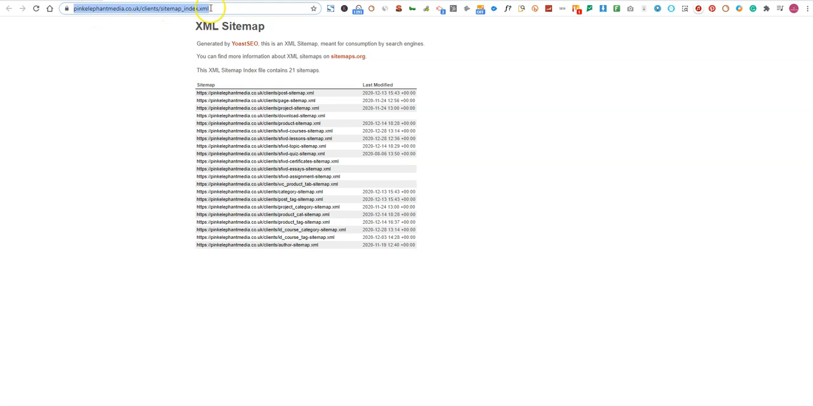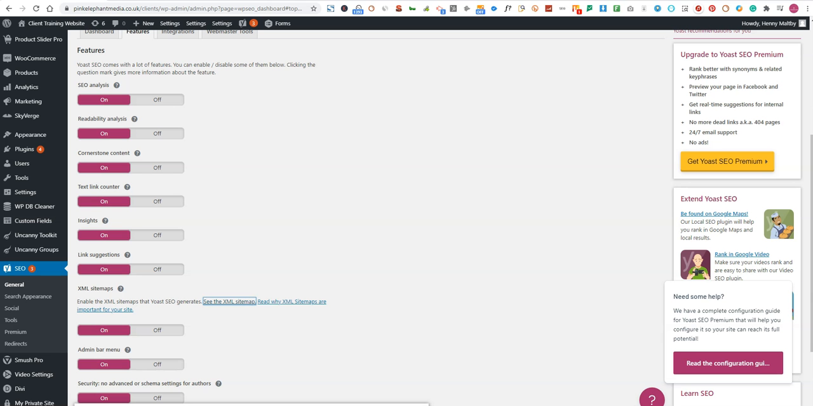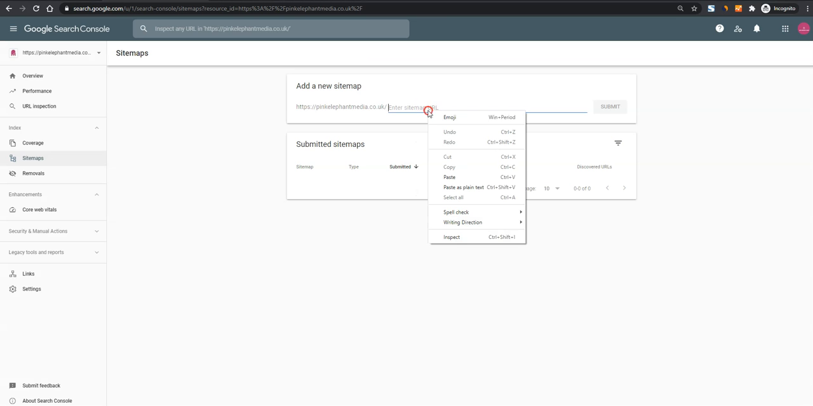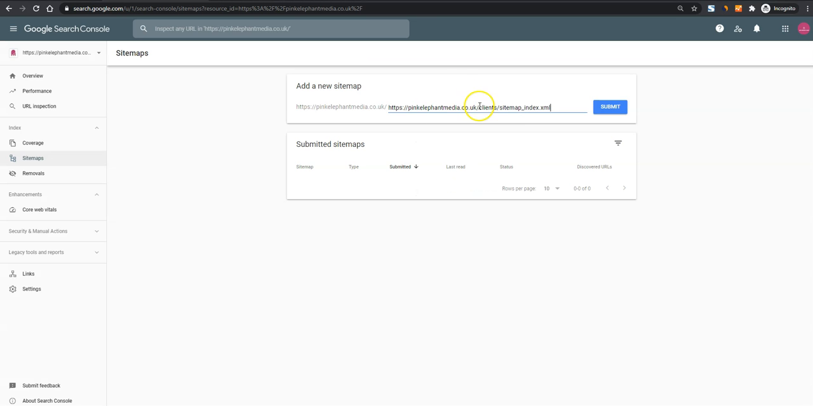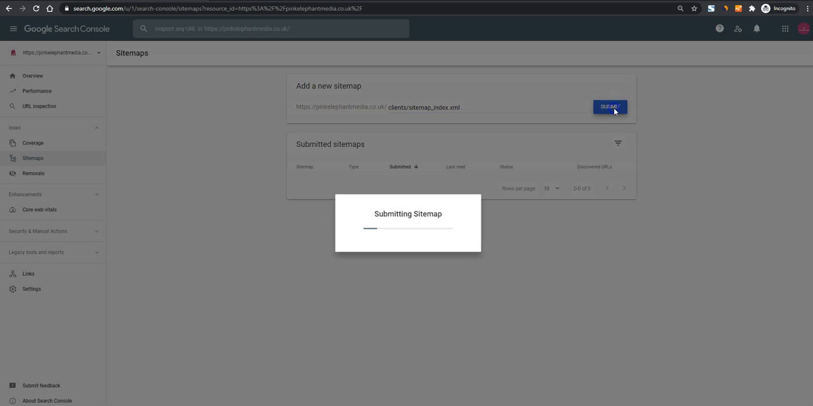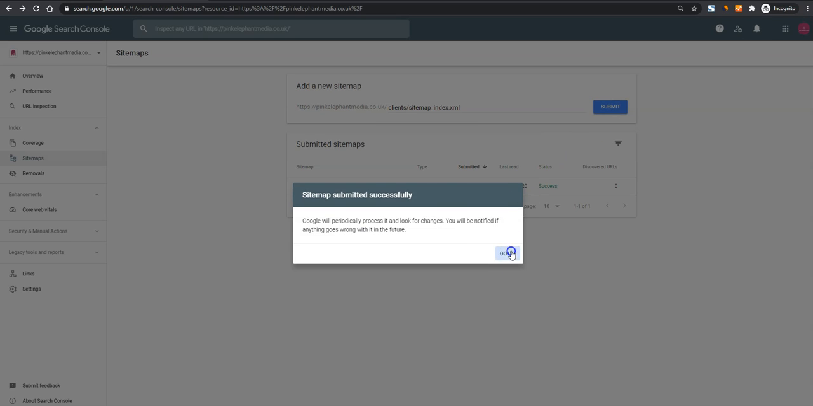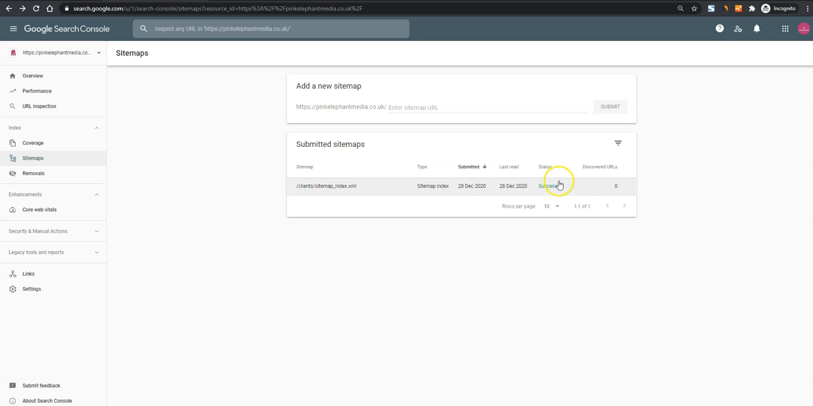But the main one you need here is the sitemap with the underscore here, which you can see in the top. So if you take that one and press copy, and then you go back to Google Console and you press paste in there, you want to remove that element there and press submit. And then you can see that that sitemap has been submitted. And you want to do that for each and every single sitemap that you've got.